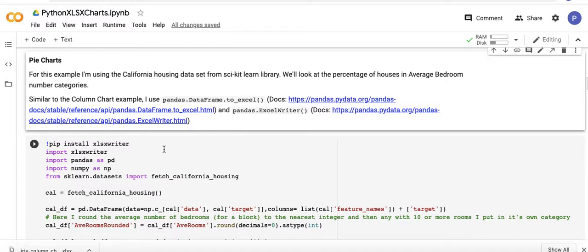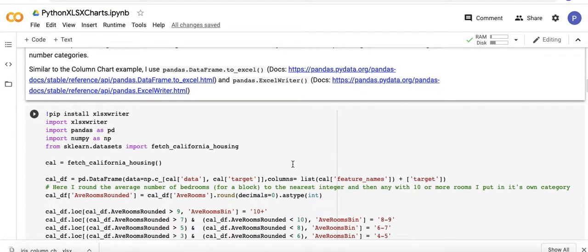I'm using the California housing data set from the scikit-learn library, and we'll look at the percentage of houses that are in each average bedroom number category. Similar to a previous video I made on column charts, I'm going to use the Pandas DataFrame to_excel method. There's a link to documentation, and for Pandas ExcelWriter too, another link. So let's take a brief look at the code, and then I'll take a look at the output.